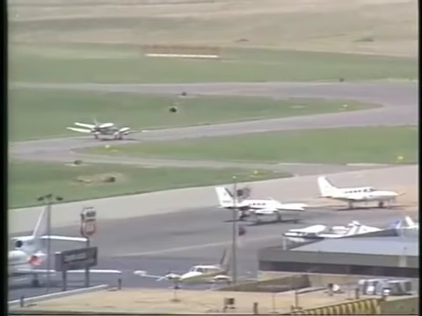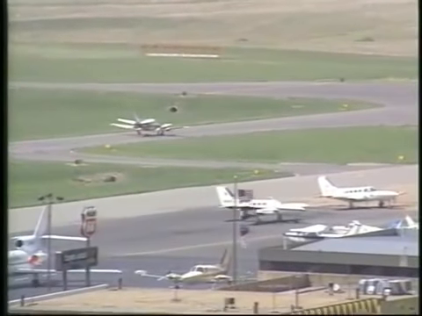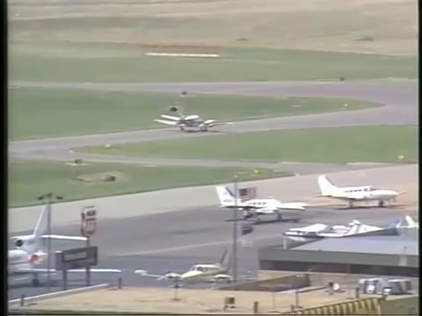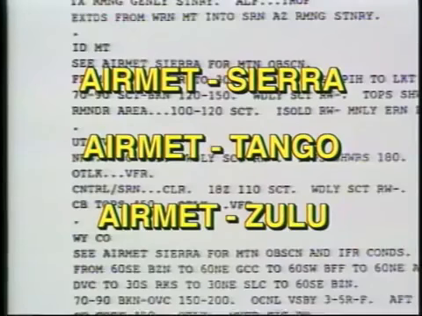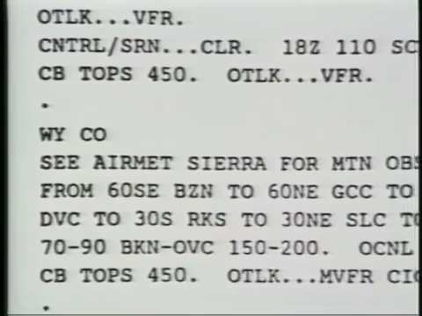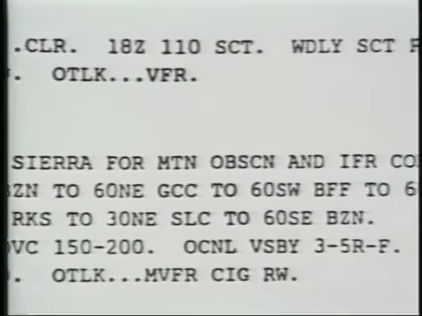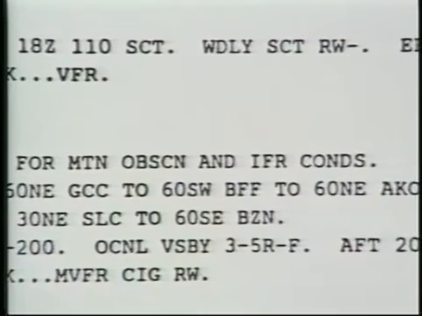An AIRMET describes areas of turbulence, icing, sustained surface winds greater than 30 knots, ceilings below 1,000 feet and/or surface visibility below 3 statute miles, and mountain obscuration of sufficient intensity or extent. There are 3 AIRMET designators. Sierra always represents areas of IFR, Tango always represents areas of turbulence, and Zulu always represents areas of icing. Here, AIRMET Sierra is valid for Wyoming and Colorado and indicates areas of mountain obscuration and IFR conditions.